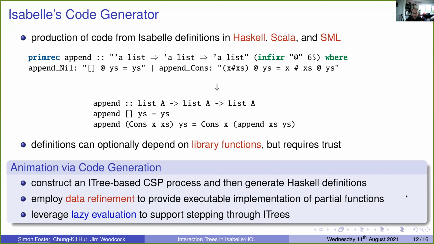We need to employ data refinement to provide an executable implementation of partial functions. Again, the details are in the paper, and that's just because things like calculating the domain of a partial function isn't always decidable, and so we have to come up with a restricted subset of partial functions, which is decidable. And we then leverage lazy evaluation to allow stepping through interaction trees. So what I'm going to do now, just briefly, is give an example of how this works.